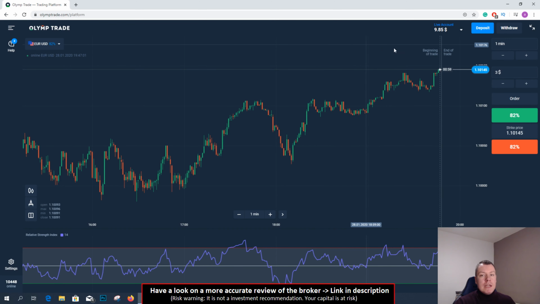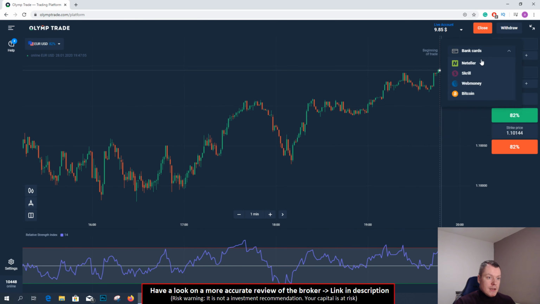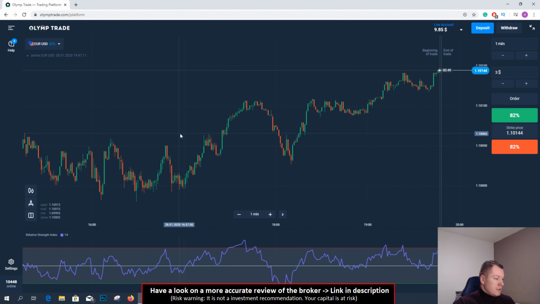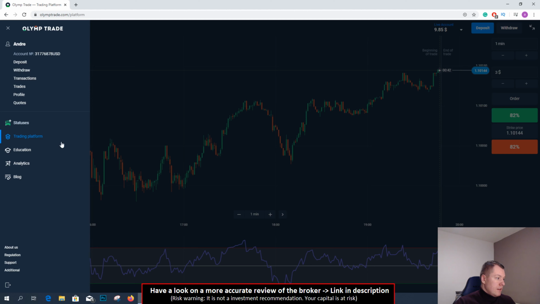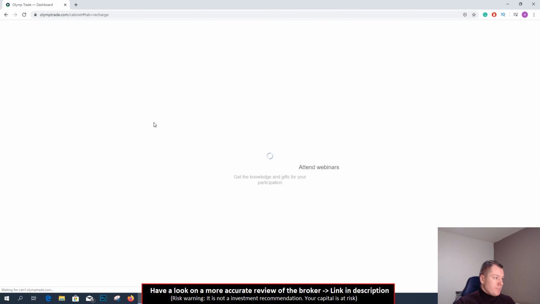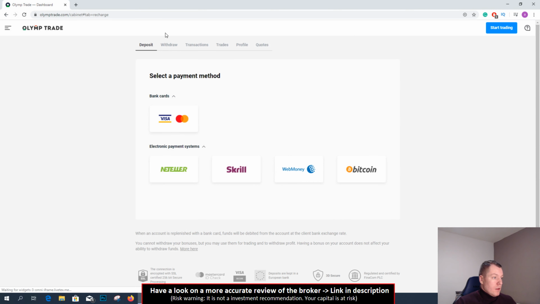So how can we deposit? First of all, we can click here on the deposit button and choose the deposit method. But this time I want to use the other menu. If I go here, we can see the account menu, and if we click on deposit, you see the deposit mask, and this is very important.